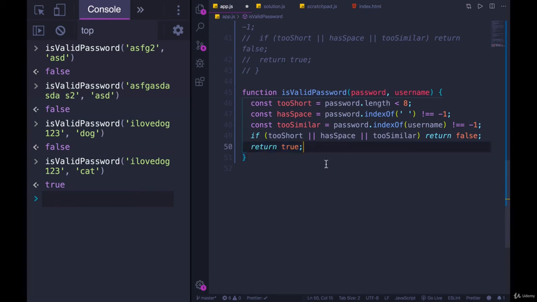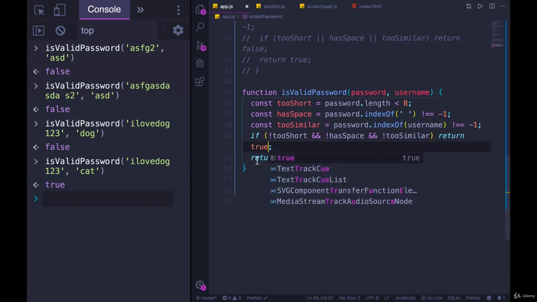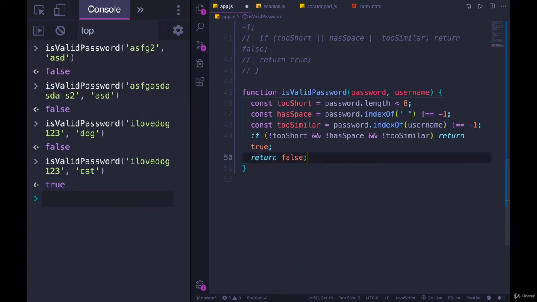So we could invert this. Instead of saying if it's too short or it has spaces or it's too similar to username, return false, we could say if it's not too short, if it doesn't have space and it's not too similar, return true. And we could write that like this. Function is valid password. We can keep these variables, but remember, anytime I have a variable here, you could just replace it with a condition. So we could say if it's not too short and does not have space and it's not too similar, we want to return true. Otherwise, return false. And it should still work fine.